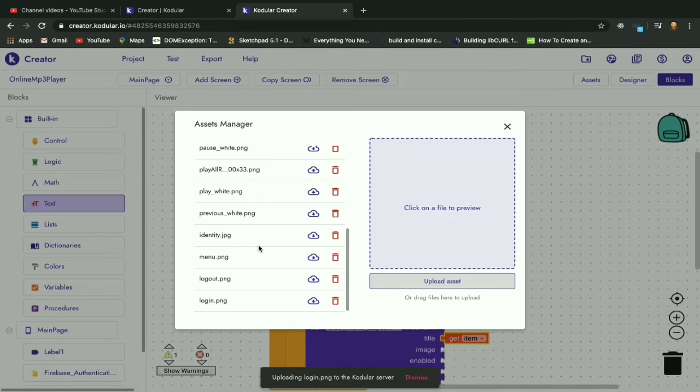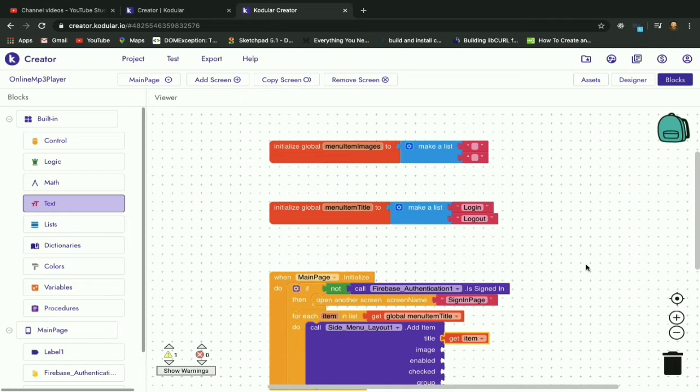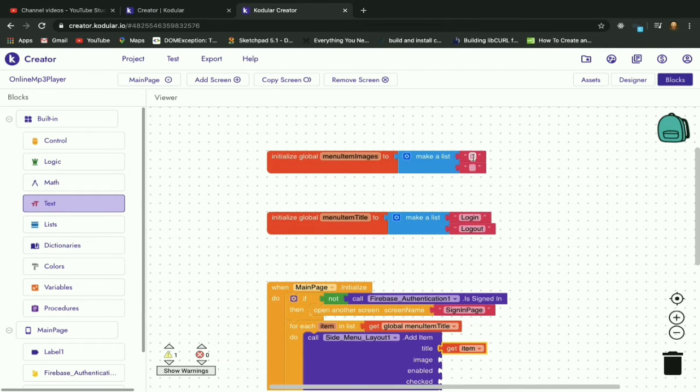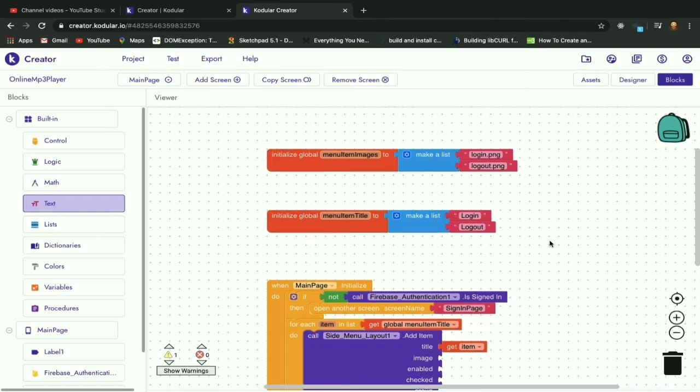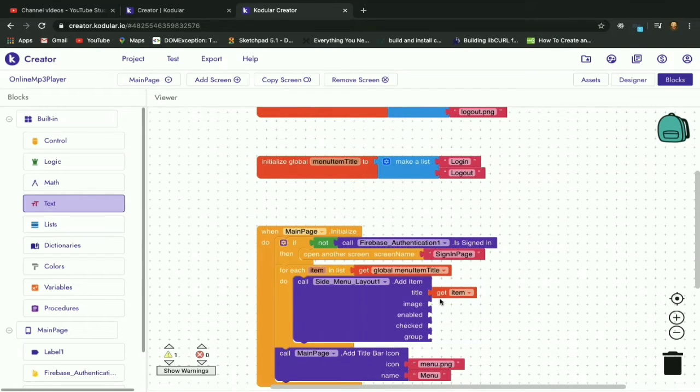Okay, then what about identity? Yes, we have the identity, we don't need to upload. Okay, now we will assign the name of the image here, login.png if I am not mistaken, and then logout.png, right? So we have login.png and logout.png. Okay, so now we want this item also to be assigned here twice.